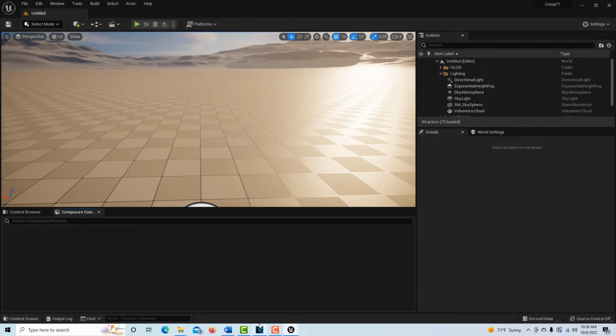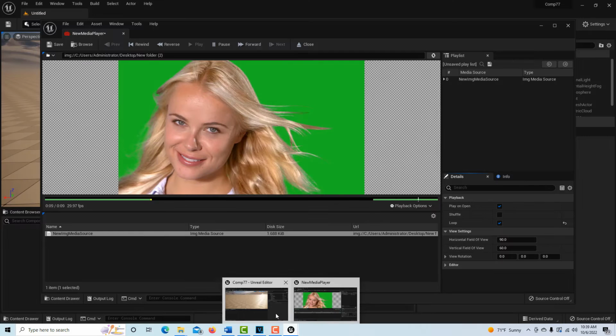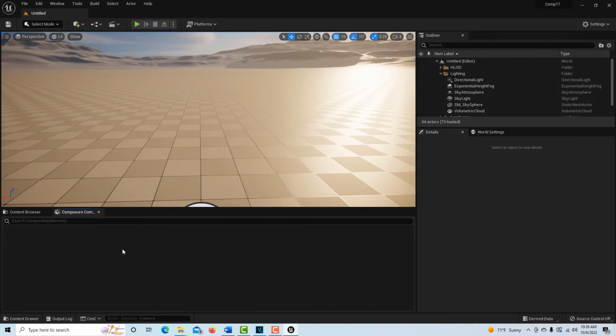Now here is, so we're back to our situation here. Plugins and preferences. We imported our footage. Now we're going to set up our background, CGI, and camera. So if I come back into Unreal Engine, I'm on the Composer tab. Now we're going to set up the CGI part. We've got our footage in. So now we just have to set up the rest. So the background, the camera is essentially our CGI.